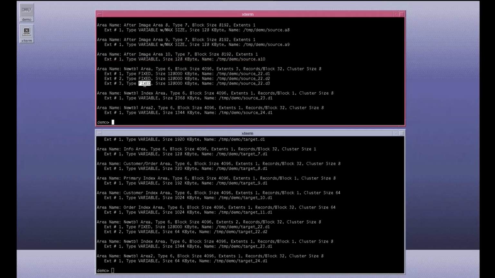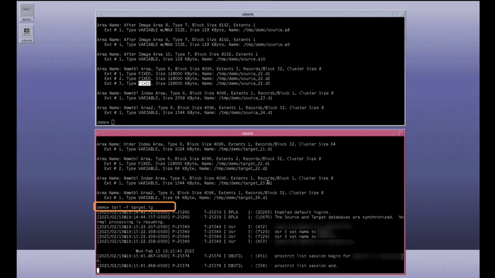Just like the offline version of ProStruct Remove, when we remove the final extent, we do not change the type of the preceding extent. So we removed extent 4, extent 3 is still fixed. We didn't make it a variable extent. So what did this do to our replication target? I started ~f on the replication target database, and there's nothing from the agent. So there's no impact to the agent for removing a single extent like this.